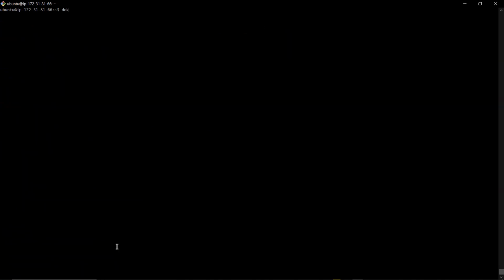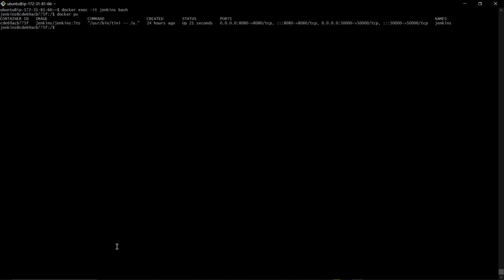Then the next thing is to log into that container to find out if that command is also available on my Jenkins container. So docker exec, then interactive terminal, Jenkins bash. Let's see, will it be available? Docker ps, yes, it's available. So we have Docker commands available now, and any user logged into this system can use Docker commands. Fantastic, just like I want.